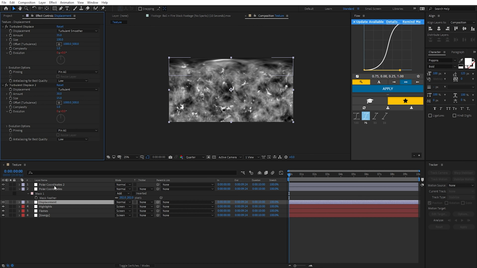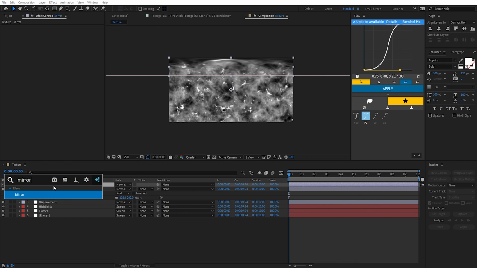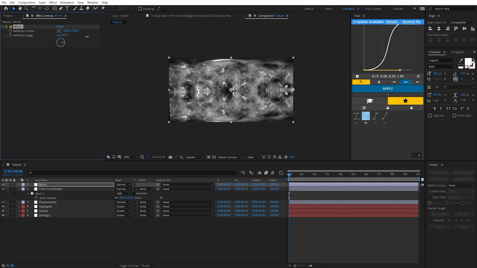So let's Ctrl-Z to undo, and then we'll rename this to Mirror and add the Mirror effect. And the mirror effect is pretty self-explanatory, it just mirrors the entire comp. Delete this so you can see what's going on. We'll set the reflection angle to 90 degrees, and as we increase it, you can see what happens. We're just mirroring it vertically.